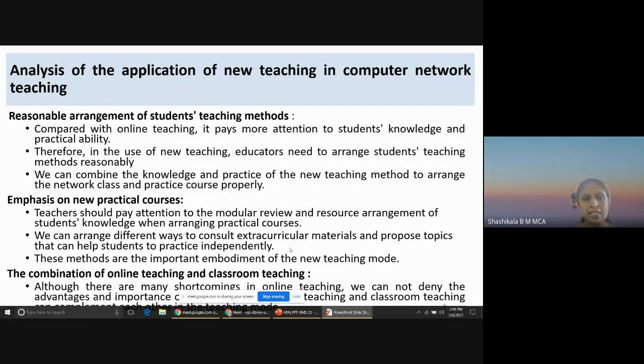Next is the analysis of the application of new teaching in computer network. What are the new teachings that can be incorporated in computer network teaching? Reasonable arrangement of students' teaching method. Here, the use of new teaching techniques is not very complicated, and the use of this new technology is also not simple.